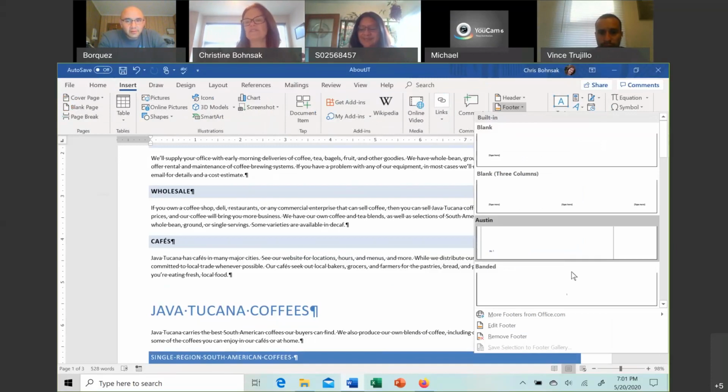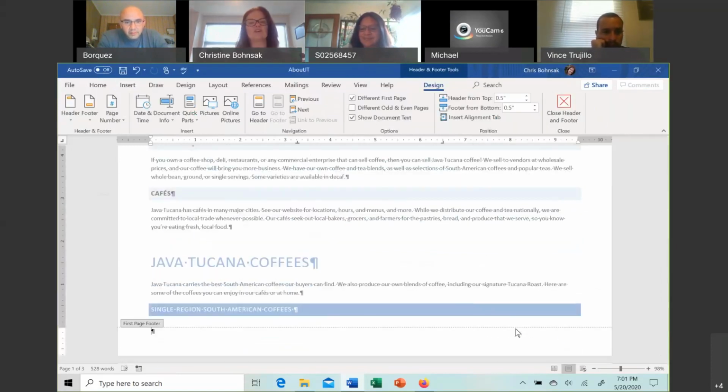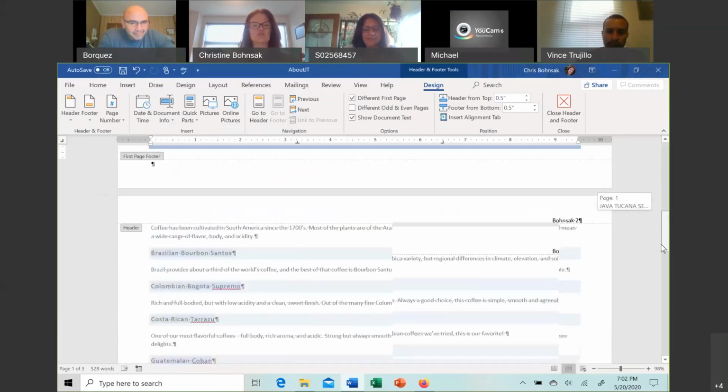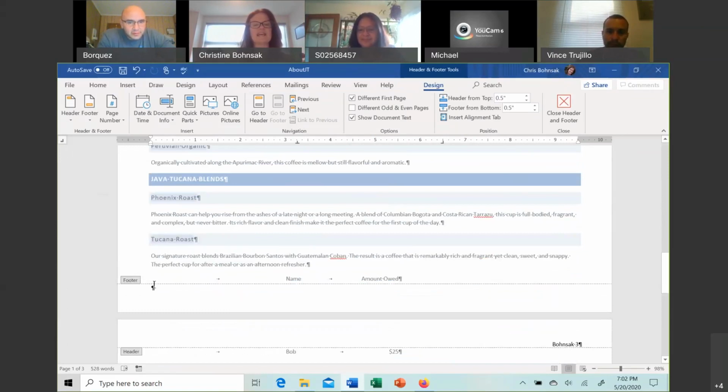So when I go to the footer, again, you have some presets in there, or you can select edit footer. When you hit edit footer, you'll notice that you are focused now on the bottom of your document. And because we had said different first page, this is the first page footer. So if you don't want anything on the first page, then go ahead and scroll down to the second page to put your footer. Okay, depending on what you want on the first and subsequent pages.